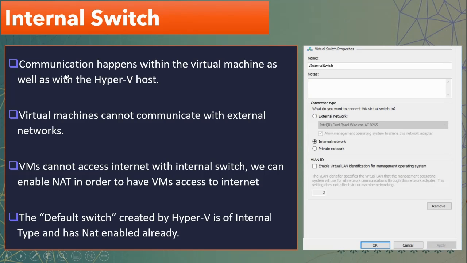Then we have an internal switch. The communication happens within the virtual machines as well as with the Hyper-V host, as we just saw in our second scenario. And virtual machines cannot communicate with external networks. VMs cannot access the internet with the internal switch. We can enable NAT in order to give VMs access to the internet.